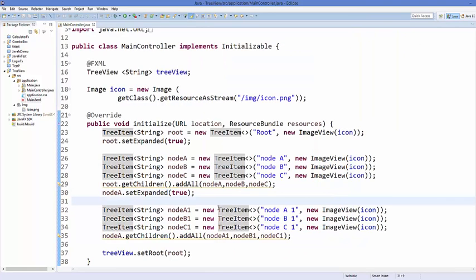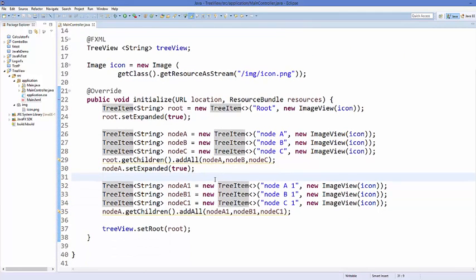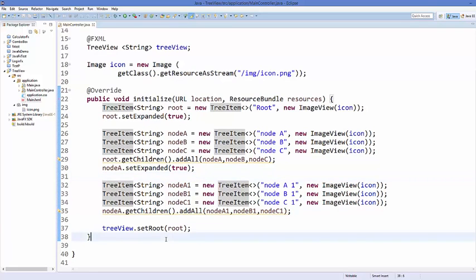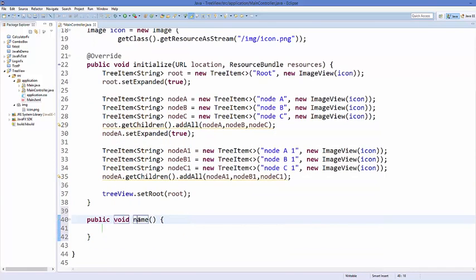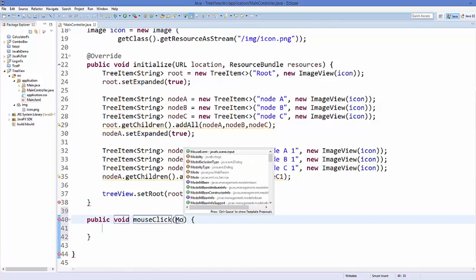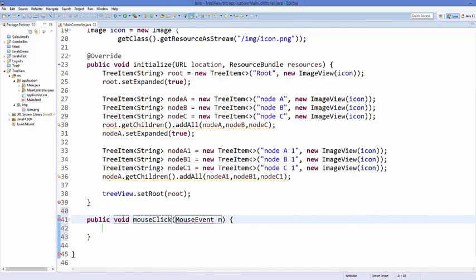Okay, now suppose I want to add an event to this tree view, so that whenever I select some element, I want to access the name of the node. So what I can do here is create a public void method, and for example I can name my method mouseClick, and as an argument I'm going to pass an argument called MouseEvent. So just pass an argument called MouseEvent and name it.